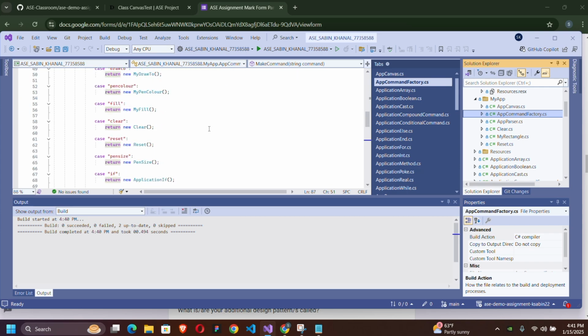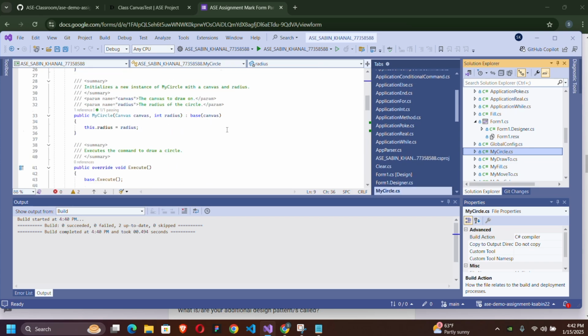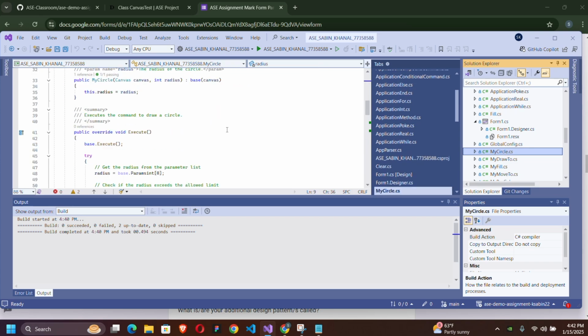This code helps create different command objects based on string input, instead of manually creating each command. And I use the app command factory class to handle the creation. So if I type circle, the factory creates my circle. And if I type move to, it creates move to command.